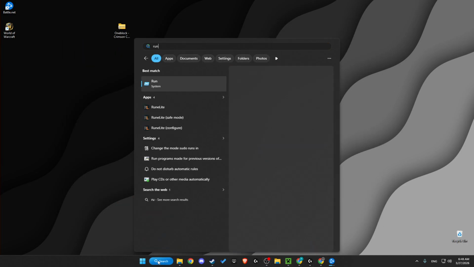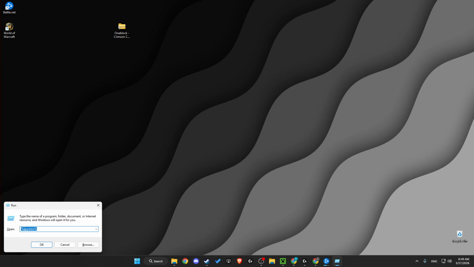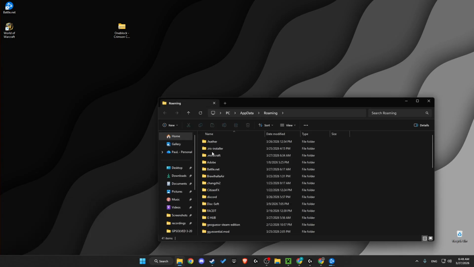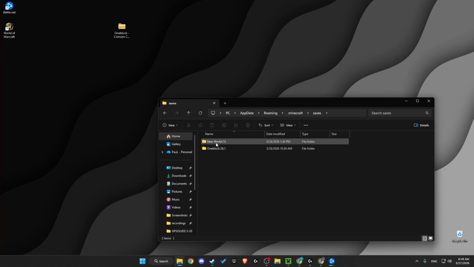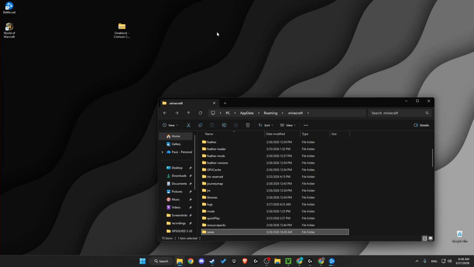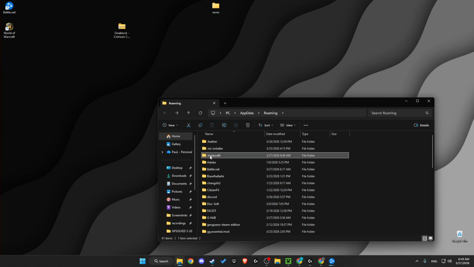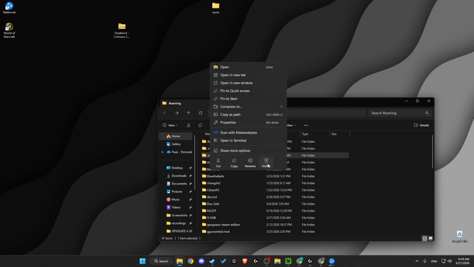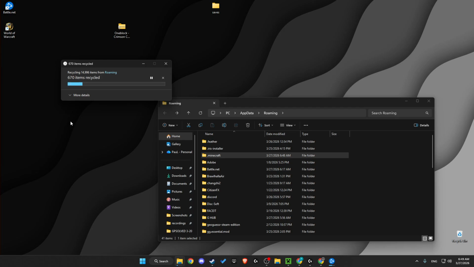First of all, you need to write Run, and then here you need to write %appdata%. Go to the .minecraft folder and then look for the saves folder. So it should be saves, and then just back up your saves folder so you can drag it to the desktop. And once the saves are backed up, you need to uninstall .minecraft.